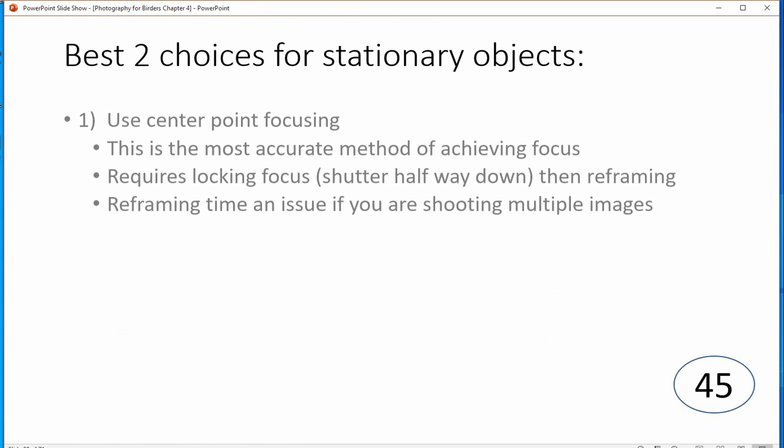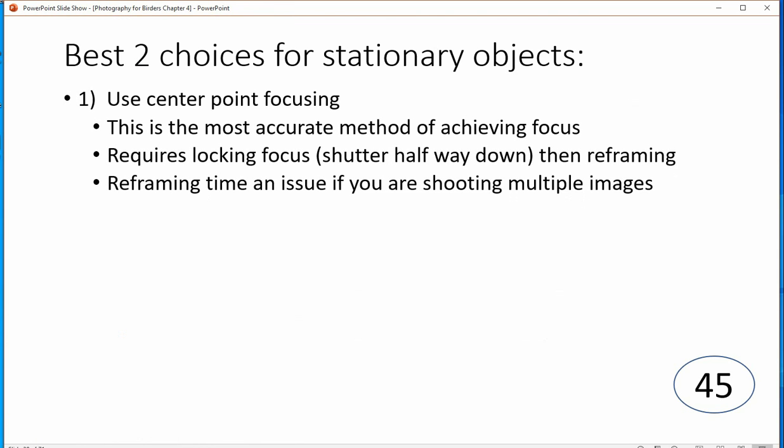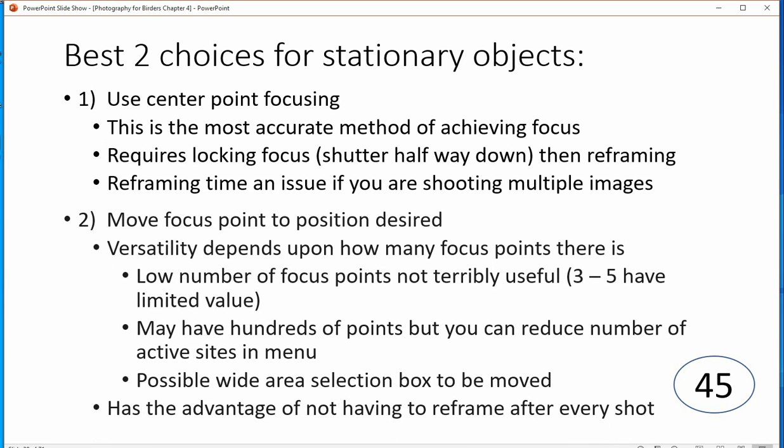So when I'm shooting stationary subjects, I always prefer center point focusing. First of all, the center of the camera for focus is by far the best. I mean, there's other focus areas in the camera, but they don't have the same level of accuracy as the center point does. So that's another good reason to use that.